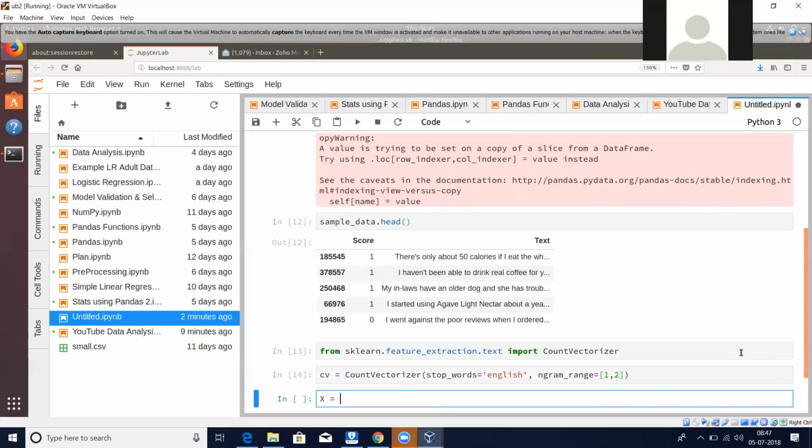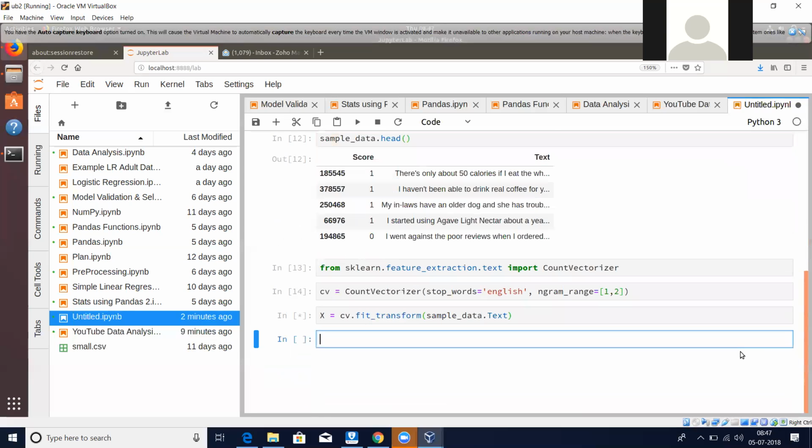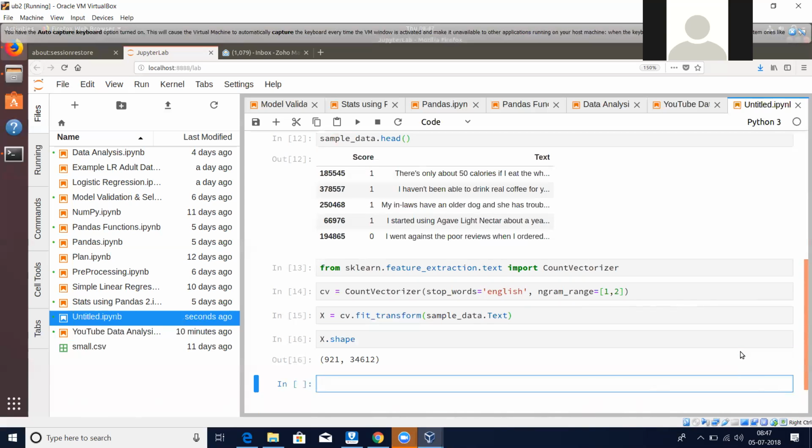X is equal to cv dot fit_transform on the sample data, this column, sample data dot text. Understood, right? If you do X shape, you can see the total columns is around 34,000. A lot of parameters. Yeah, a lot of words.